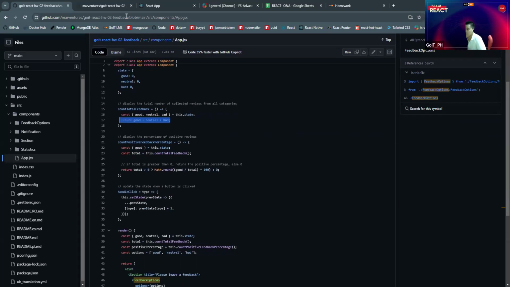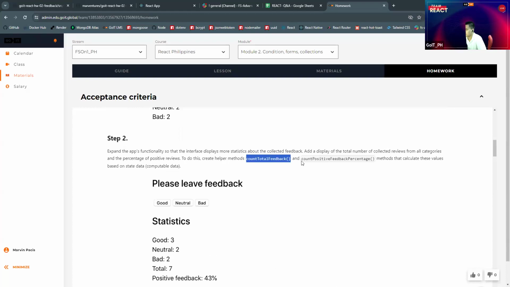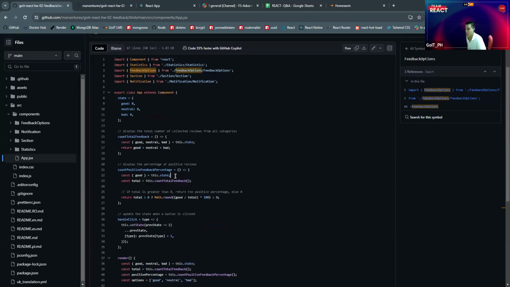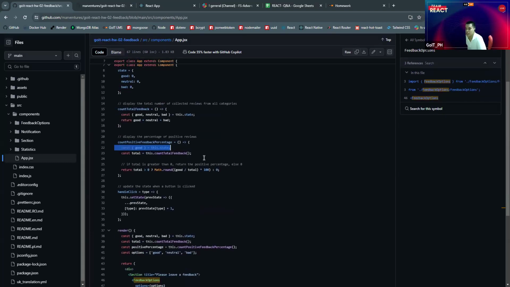Okay? Next one is count positive feedback percentage. So for this, okay, ito yung function natin. Okay, so count positive feedback percentage, and here, one more time, I just got the good kasi yan yung i-divide natin. So here, basically, I just had this logic na total, if total is greater than 0, right? We will round the good divided by total and times 100 para percent yung lalabas.